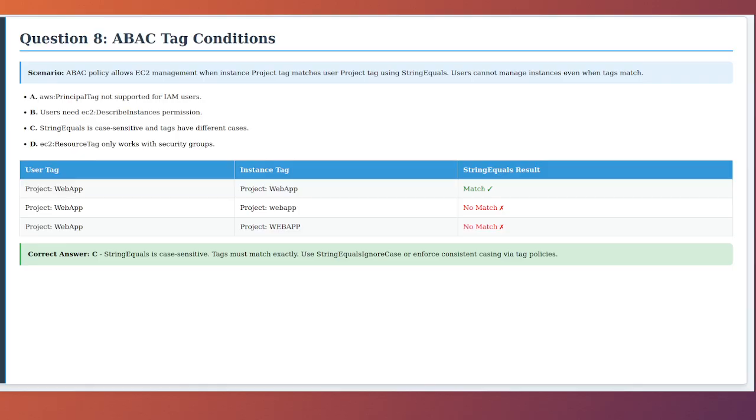Option B is incorrect as the primary cause because while users do need DescribeInstances to see instances in the console, the question states they cannot manage instances. If they were able to attempt to start or stop an instance, they must be able to see it. The describe permission is typically required but is not the cause of the access denied error for management actions.